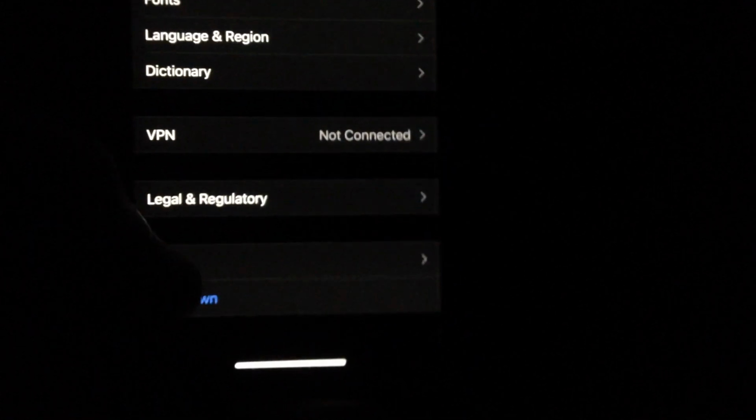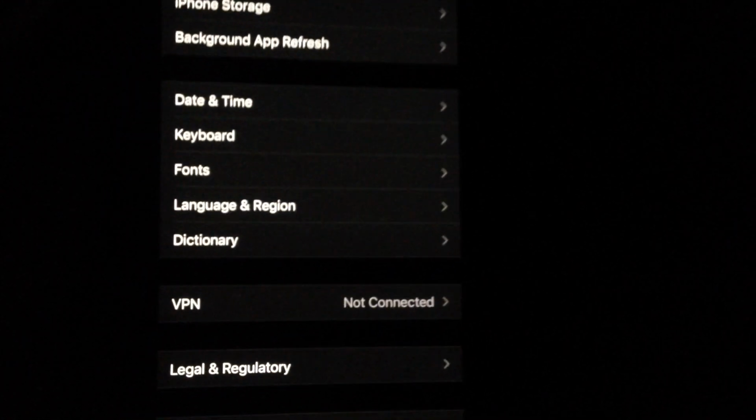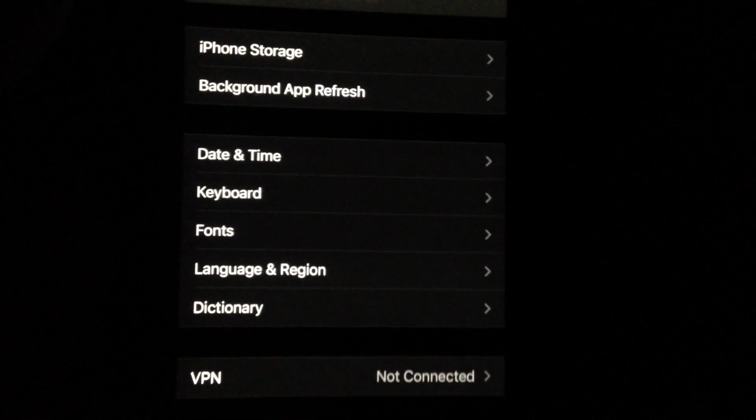So just go back to the general, just open the general, just scroll down, and here you will see shutdown. So just tap on shutdown, slide to power off, wait a few seconds, and just power on your phone again. So if it doesn't help you, you can also try another way.